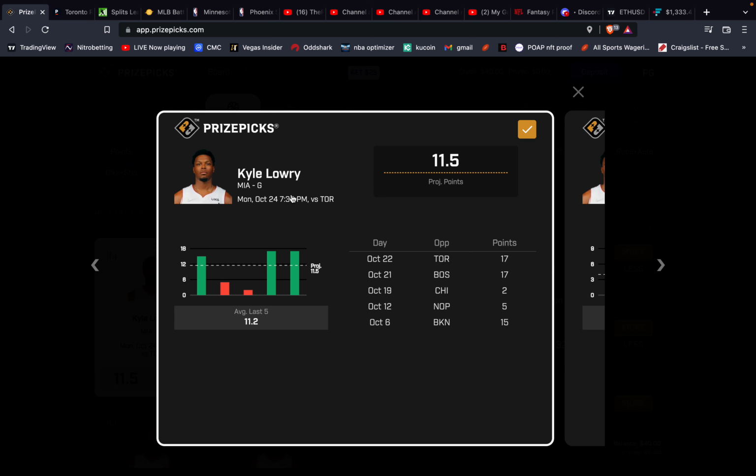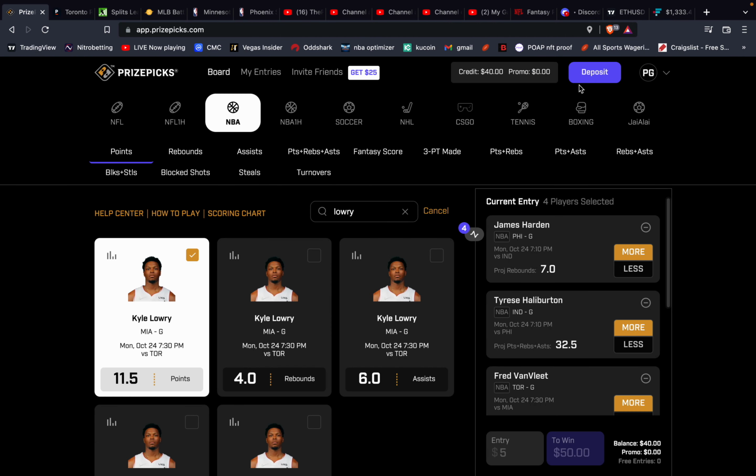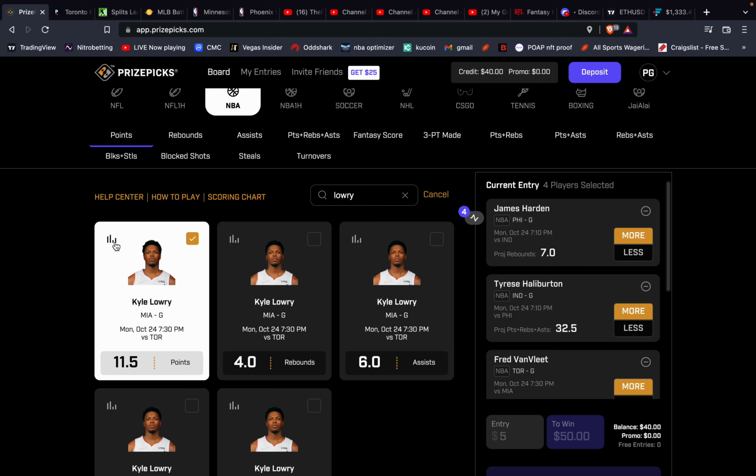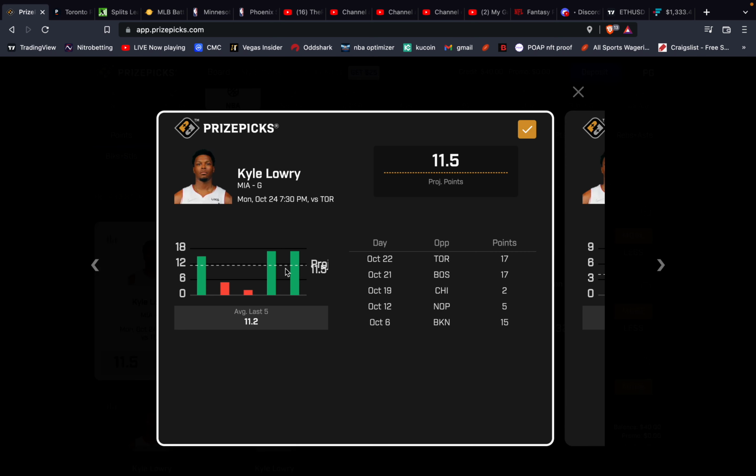I'm tripping. Yeah, I'm tripping today. I'm going back and forth, weaving back and forth between my plays. Not teammates again. So we're looking at Kyle Lowry here, 11.5 points. It's trippy because they just played each other. This is really confusing me.